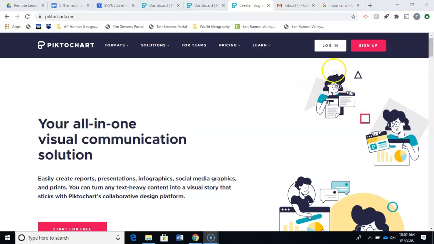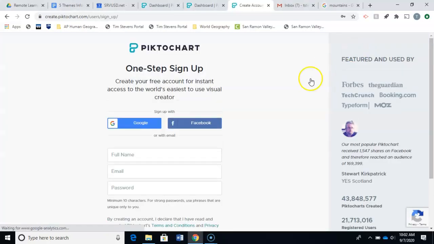And you'll come to this page, and you may already have an account, but I doubt it. But if you do, you'll use that. If you don't, you want to sign up. And you'll come to this screen, and we want to sign up using Google because we want to use our school issued Google account, which is what you use to log into everything school related. So we're going to go ahead and click on that.